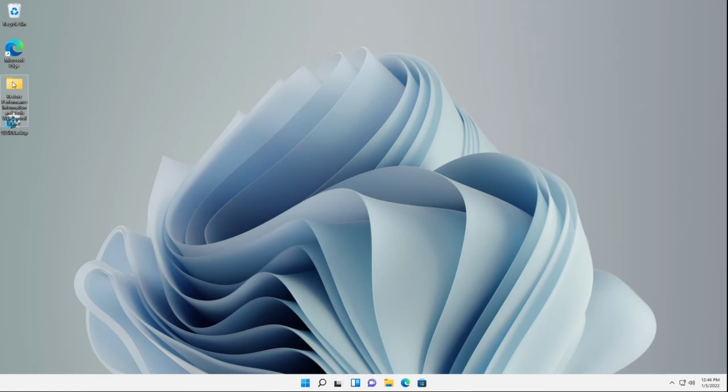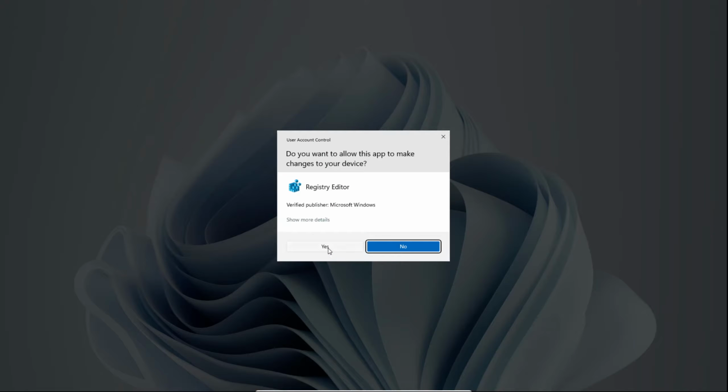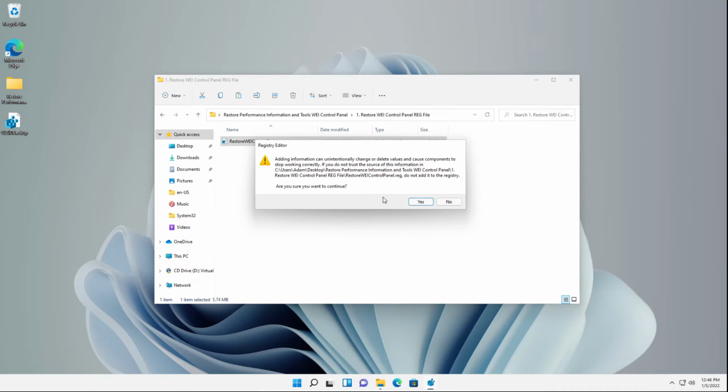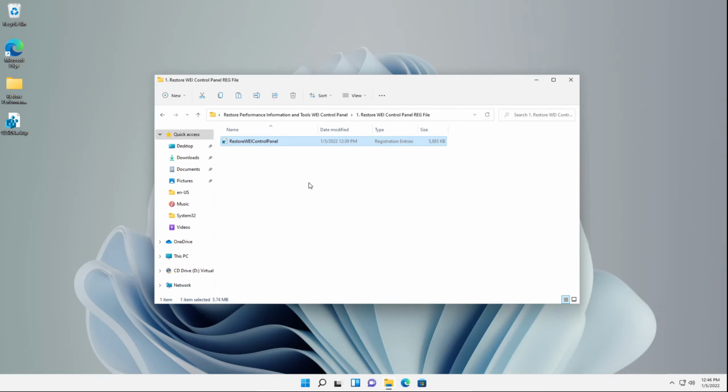Next, we're going to double click on the folder that we've linked in the description below. Double click on the restored WEI control panel registry file. So double click on the registry file here. We're going to click yes on the User Account Control pop-up. It's going to say, are you sure you want to continue? Click yes. And it's going to give us an error, but that's normal, that's expected. So we're going to click OK.